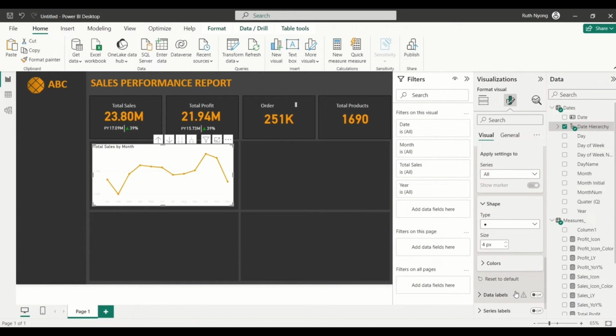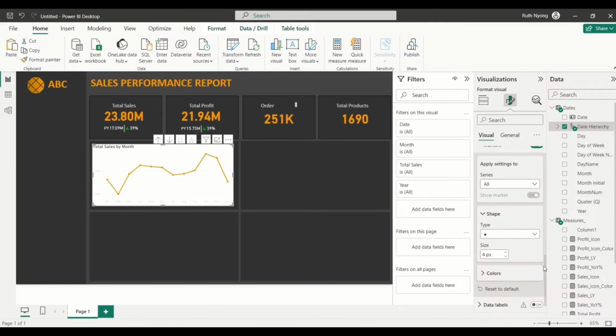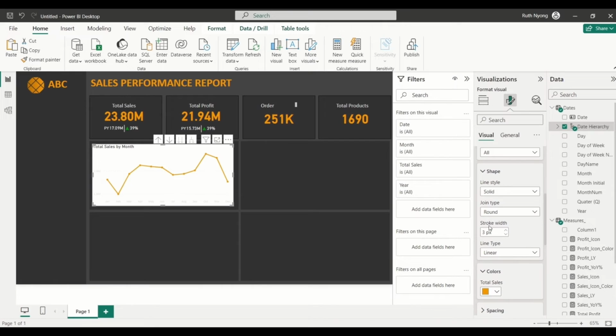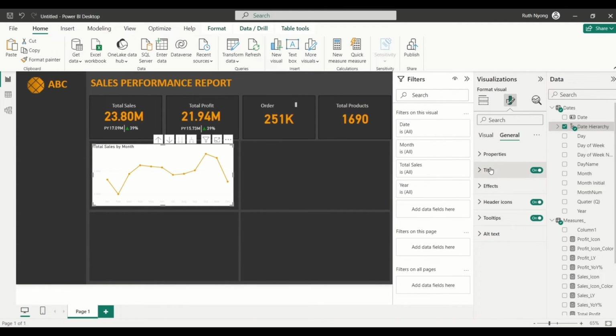You can also add data labels if you wish to add it to your line chart. So for my line chart, I just want to reduce the stroke width a little. I want to reduce it to 2. And that is that for my line chart. The next thing I'll do is to go to General tab.